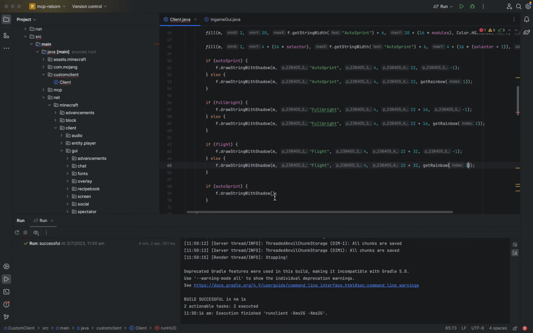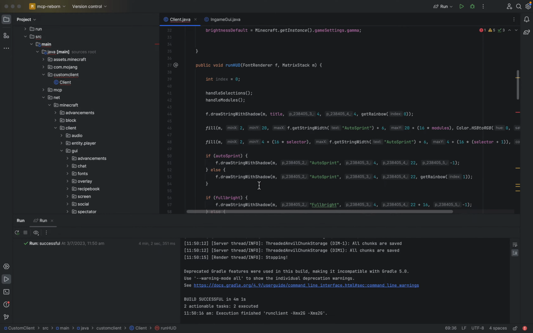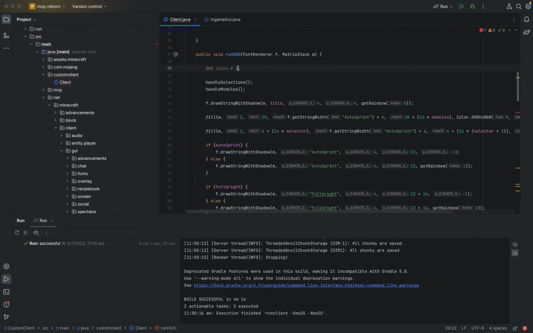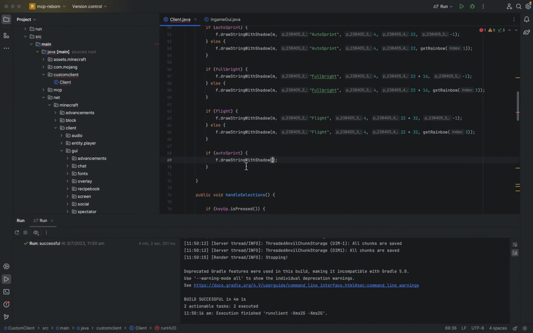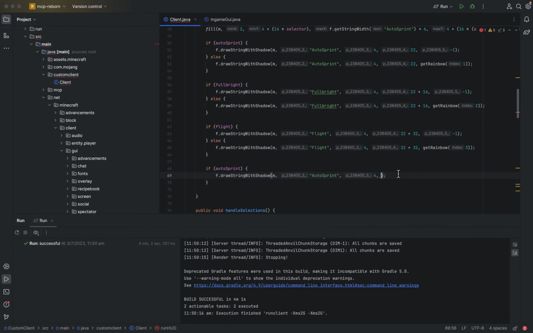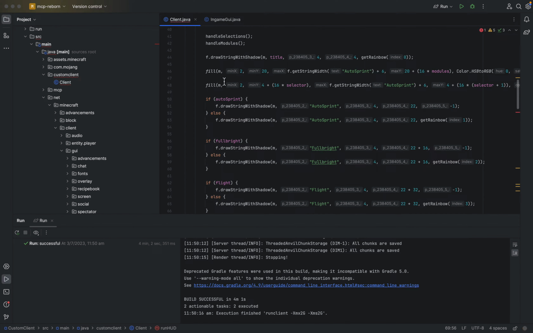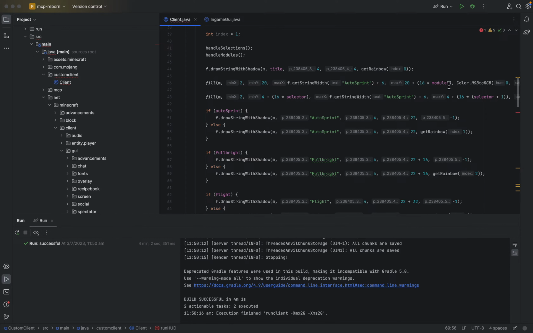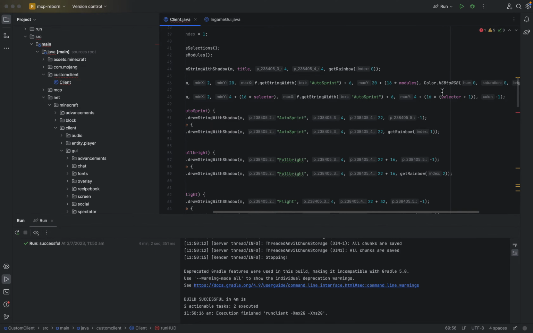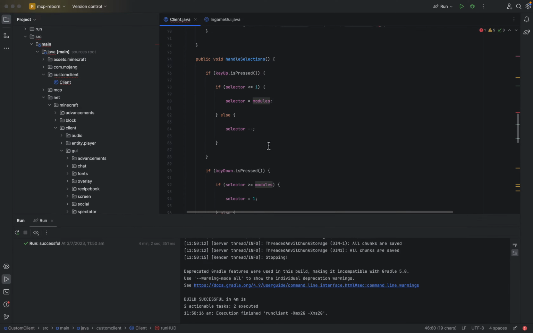So there we go. I'll just do that. And then we'll draw a string with the shadow. It starts at, we need to make it start at 1, sorry. So index equals 1. So in here, we'll pass in that. Auto sprint, just like it is up here. Then the minimum x will be 4, like usual. And then the minimum y is going to be the bottom of our main GUI. It'll be the bottom of that.